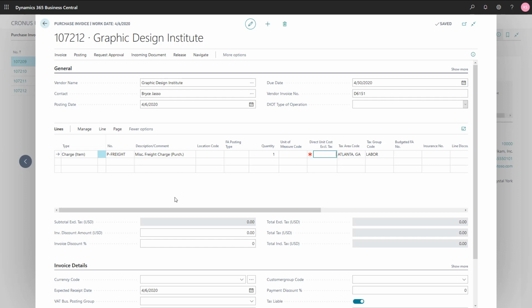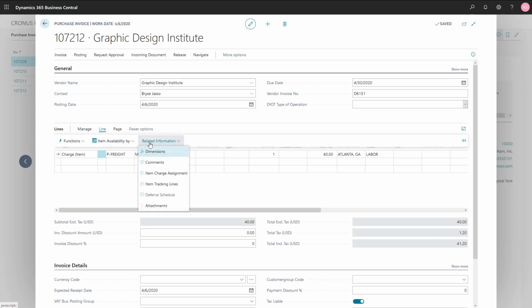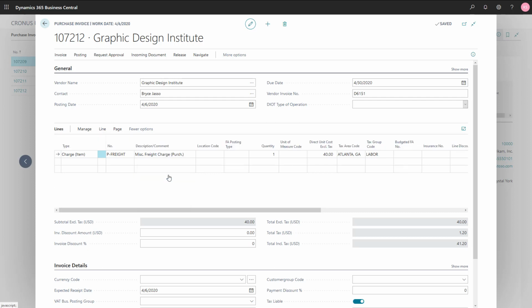So remember the unit cost was 500. So let's add a charge of 40. There we go. And as you probably know, each item charge must be assigned to one or multiple items. So here I will assign it to the one item we purchased for the job. So line related information, item charge assignment.